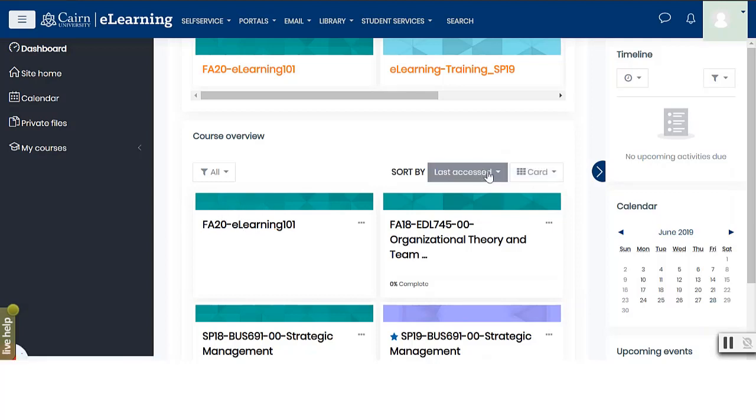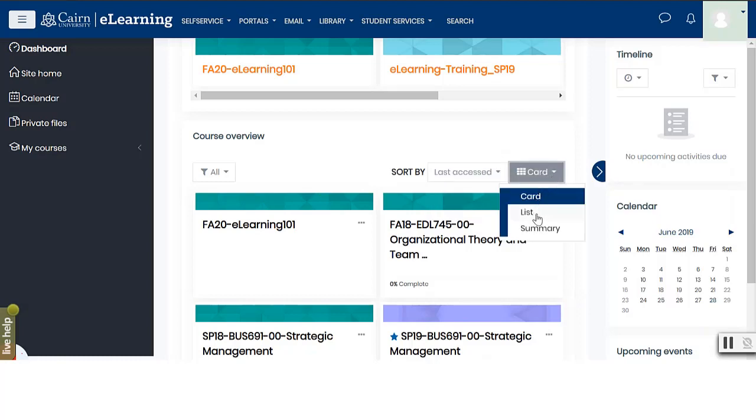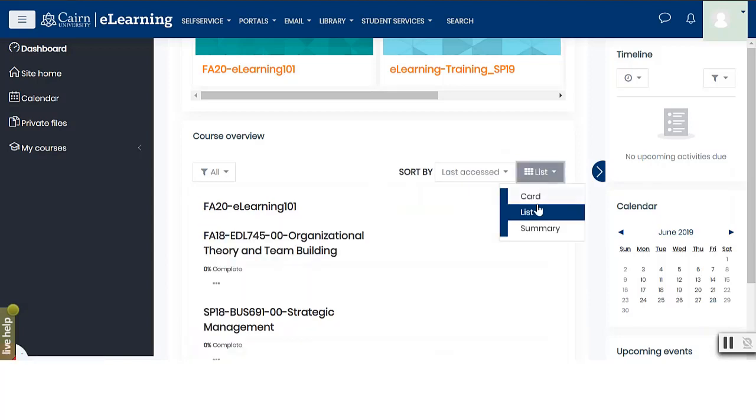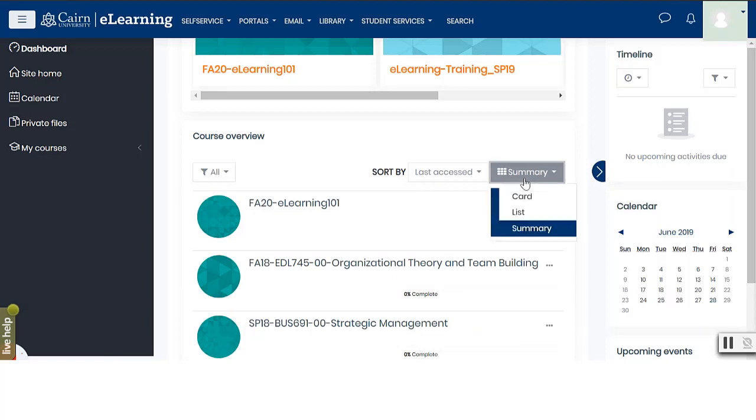Notice that you can also sort the courses here on the right hand side and change the display list of these courses as well, whether by card or by list or by the summary.